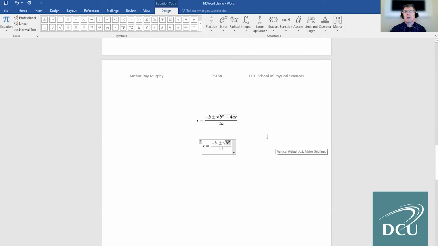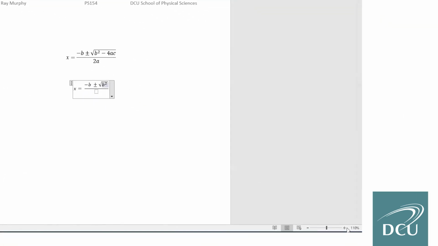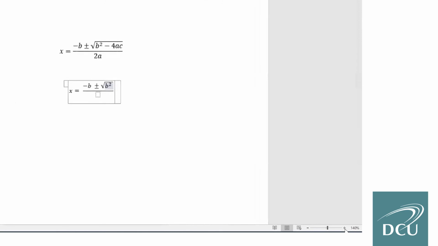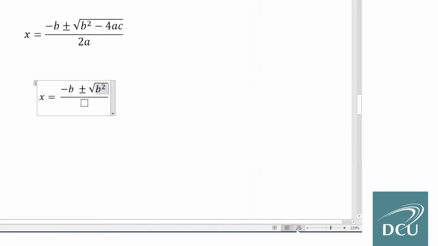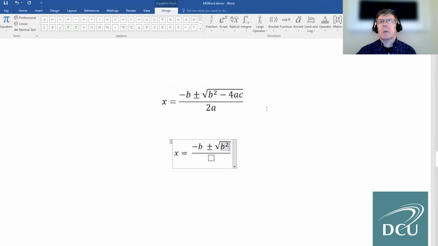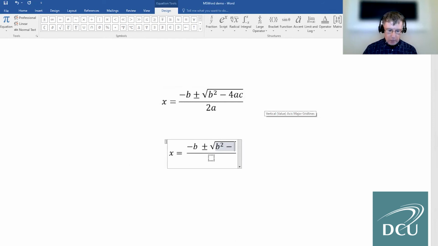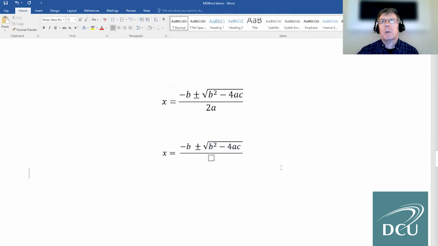Once again, I'm going to make this a little bit bigger so that you can see it better. If I go down to the bottom right-hand corner, I can actually zoom up. So we now need to go -4AC, and that is the upper part of the equation completed. I'm going to put 2A in there, and our quadratic equation is completed.